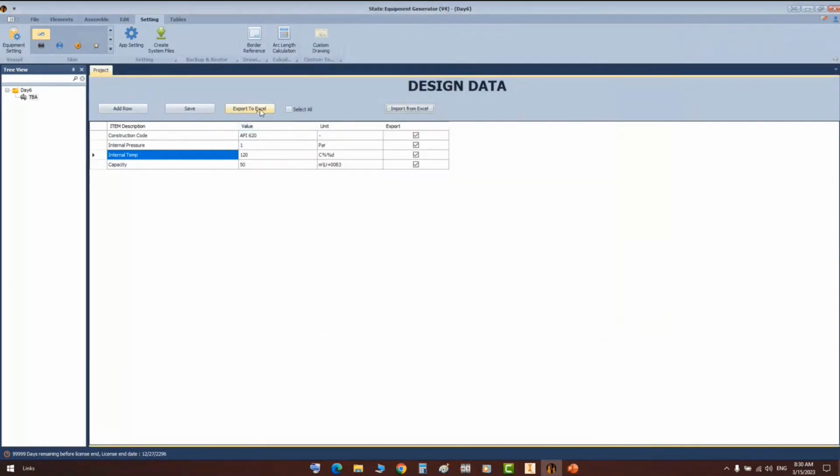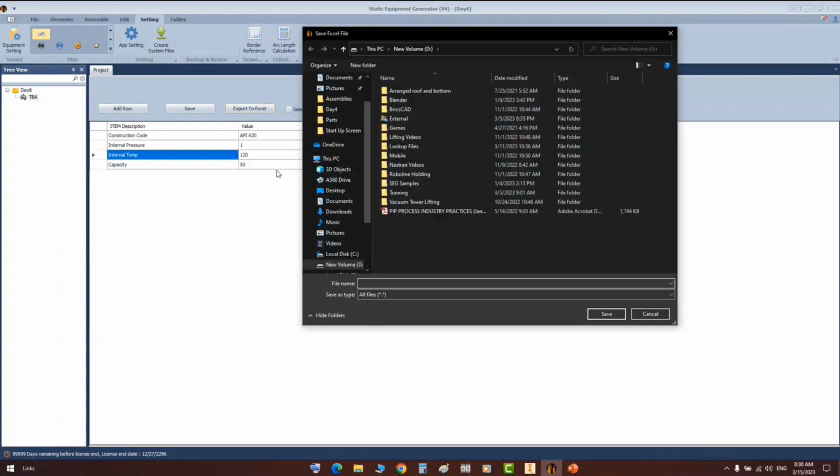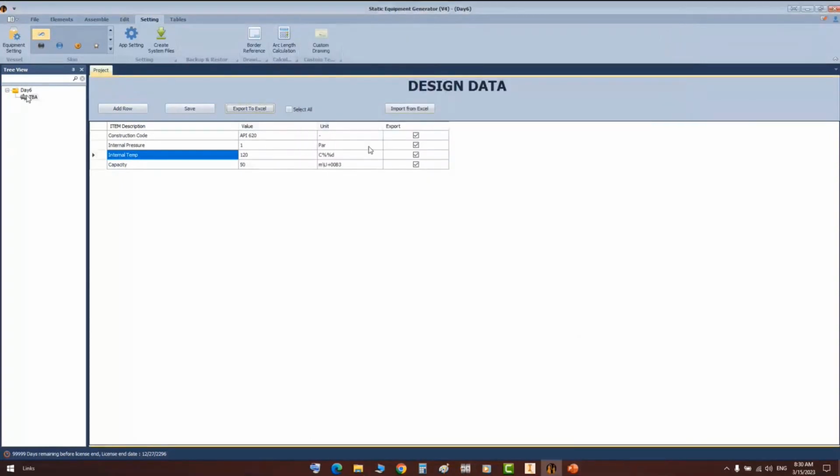Here for the export to Excel, you can export this sheet to an Excel format. So from here, if you click on export to Excel, you can export this file in XLS format with the entire data. Okay, now let's check another thing regarding the app setting.